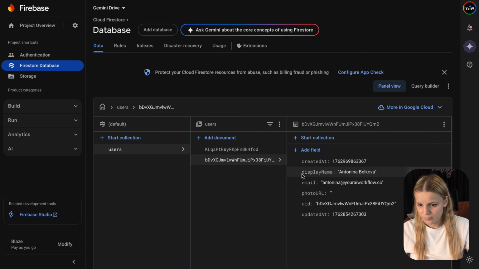We have when the profile was created, display name, email, photo URL, which is empty for now because we haven't configured storage yet. We've got the UID and when it was updated. Our users are now saved in our database, but how about the files they upload?